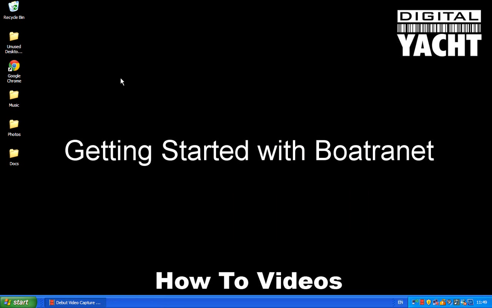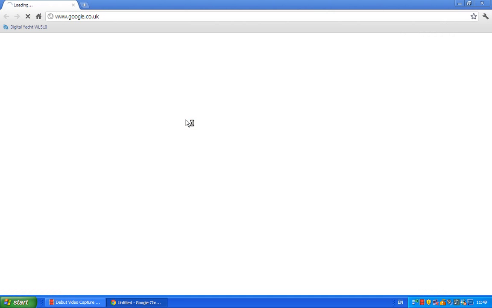Now we use our browser to actually go in and look at BOATraNET. Now we're using Google Chrome, and that is, on a PC, the best browser to use. It supports all the functionality of BOATraNET, and we've fully tested it with Google Chrome. So it's a free download from the Google site, so it's well worth getting that.